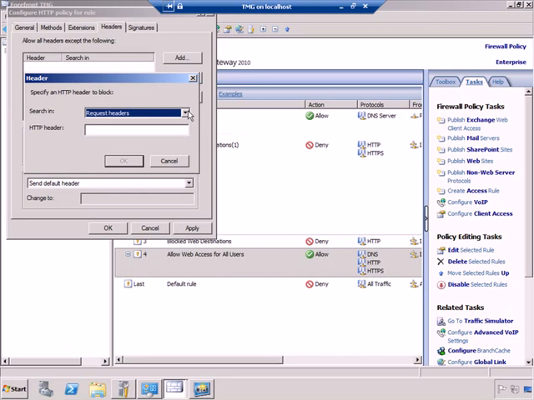When we get to a server publishing rule later in this course, we're going to actually create an HTTP header policy, an HTTP policy that does just that. For now, we're not going to do too much with HTTP headers.